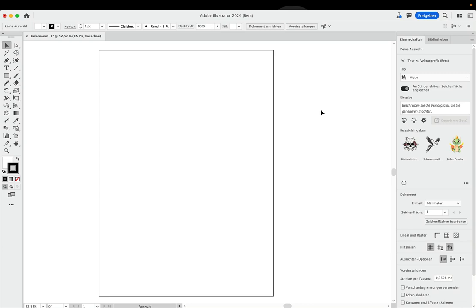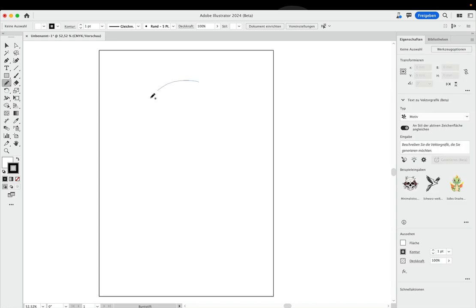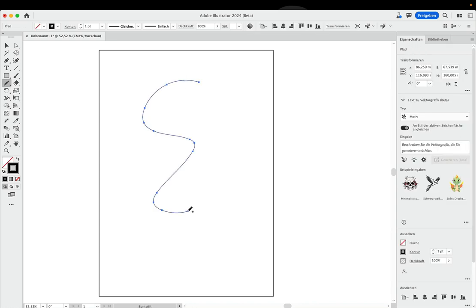Hello. So you might be as curious as I am, and you might have installed the new public beta version of Adobe Illustrator. And if you have, then you should try this. Just draw an open path and let's style it.